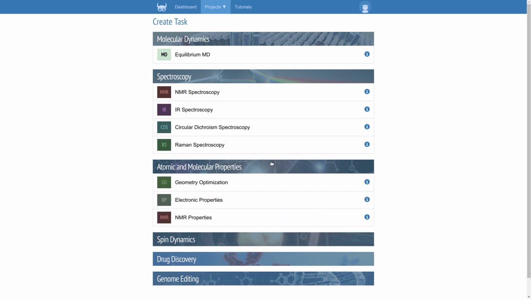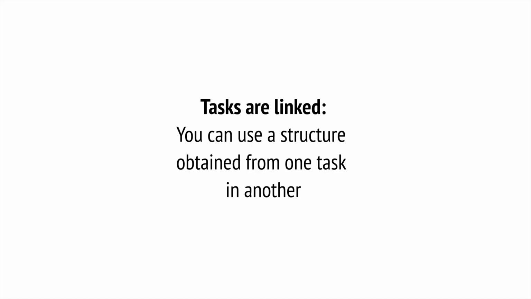Most tasks are very specific, such as the geometry optimization task that optimizes the structure of a molecule, while some tasks may be very general. The molecular dynamics task is such an example. You can learn more about the various tasks in other tutorials. It should be noted, however, that the tasks are linked, such that you, for example, could use the geometry optimization task on a structure obtained from the molecular dynamics task.